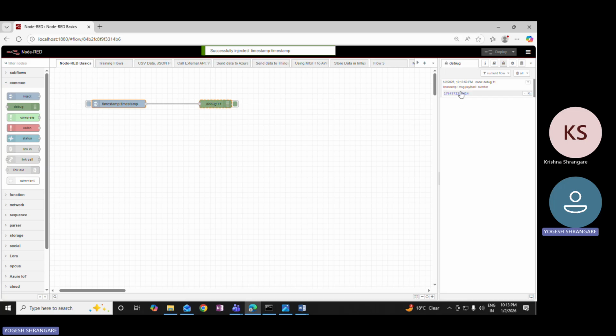You can see the timestamp is coming in the Unix timestamp format. You can click on it and change its format for your understanding purpose. Right now the time and date is 2nd of January. This time is coming as UTC plus 5.5, that is the Indian time. And this is the hexadecimal equivalent of that timestamp, and this is the Unix timestamp.